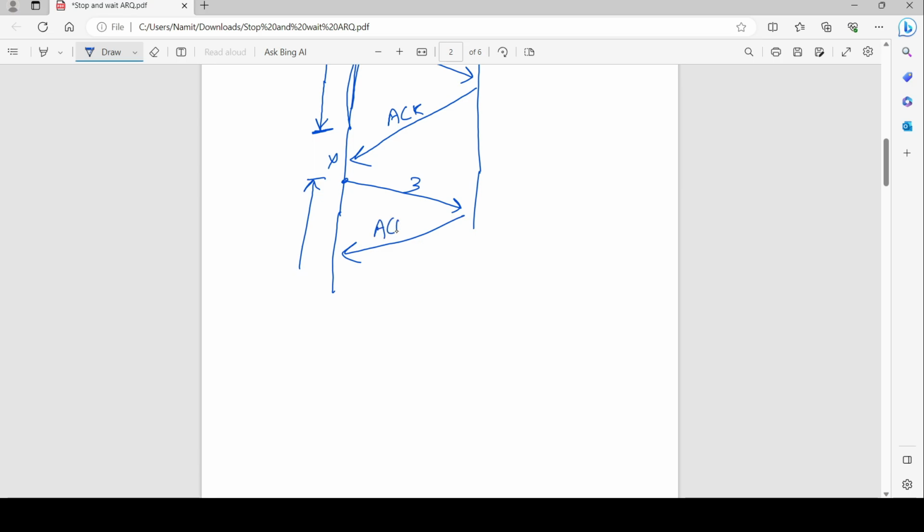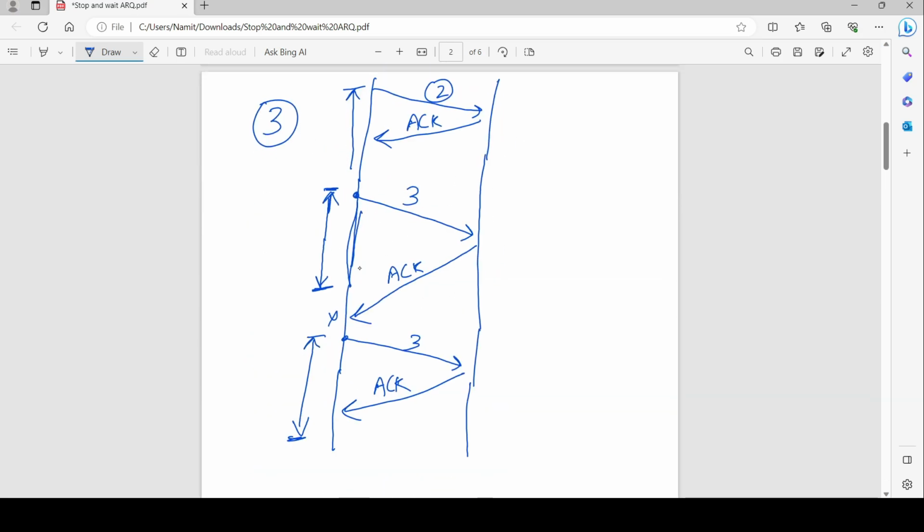the acknowledgement would be sent once again, and if that acknowledgement is received within the time, well and good. If not, retransmission takes place. Now this is my use case number 4.